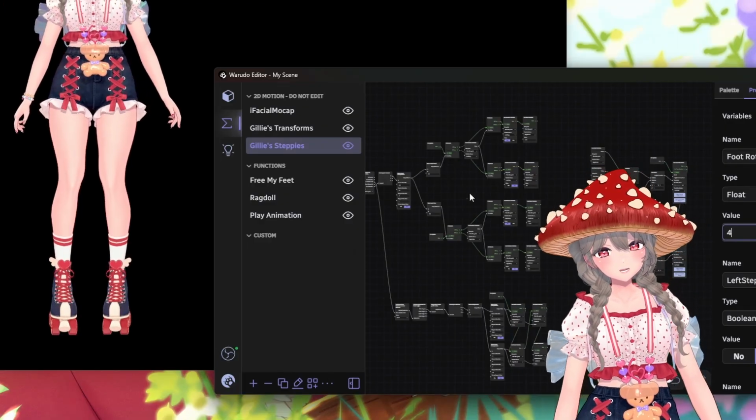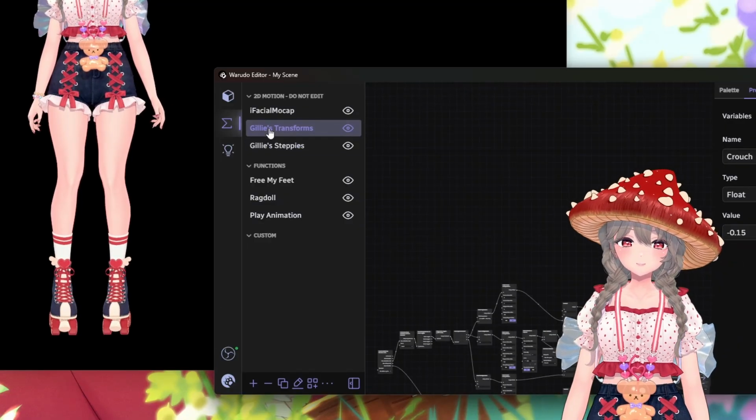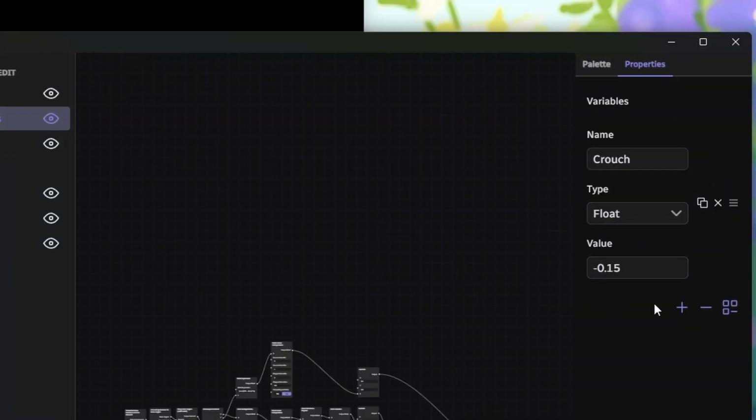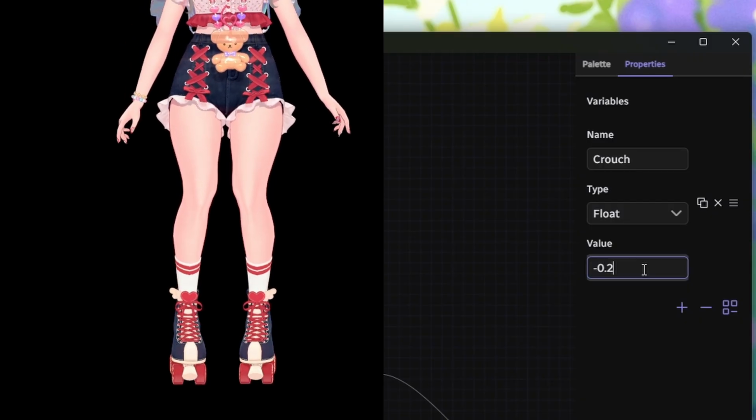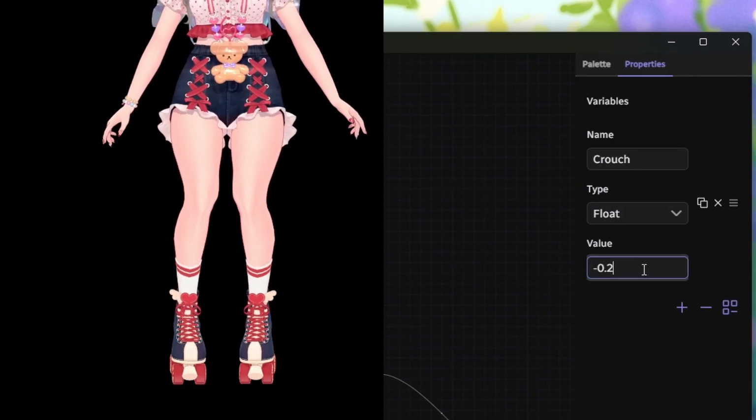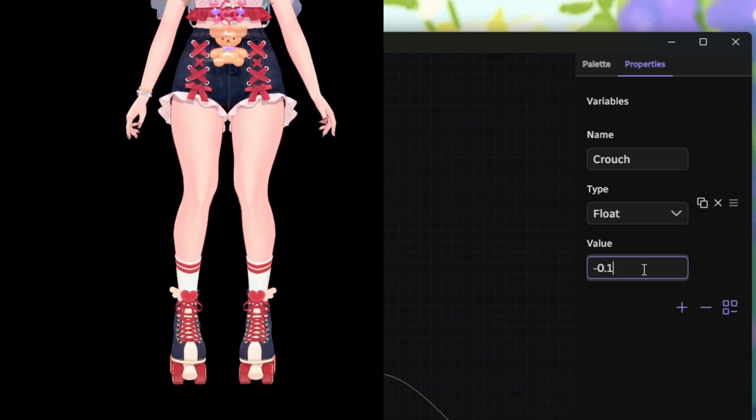But if you want to straighten up, go into the Gillie's Transforms blueprint. In the Properties tab, you'll see Crouch, which contains a very small negative number. Changing it to 0 would make your legs painfully straight, and negative 0.2 would make you crouch even more, so make very small adjustments here if needed.